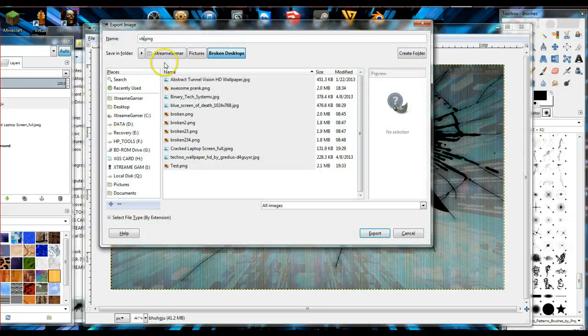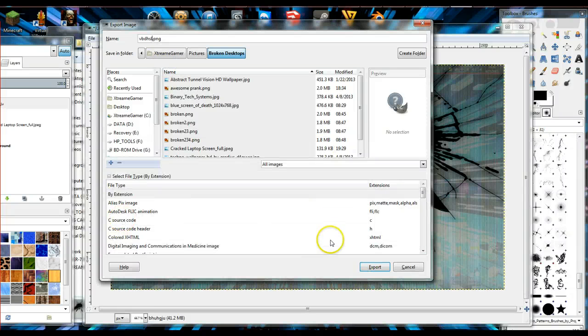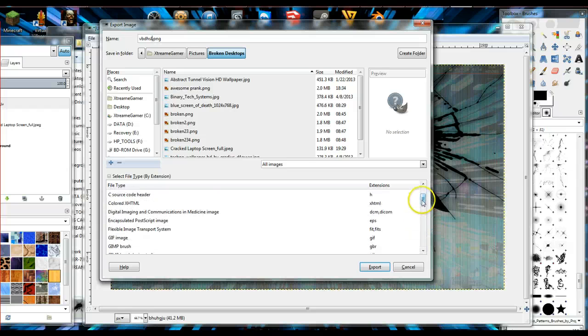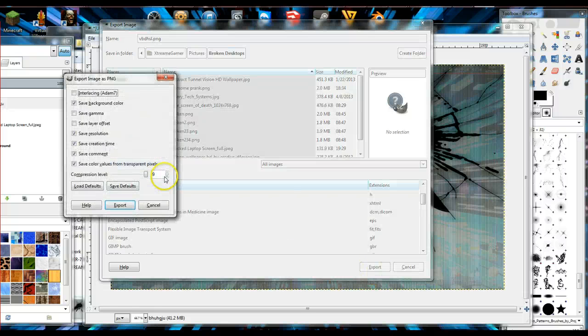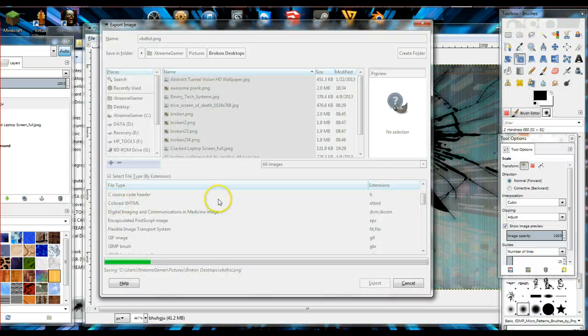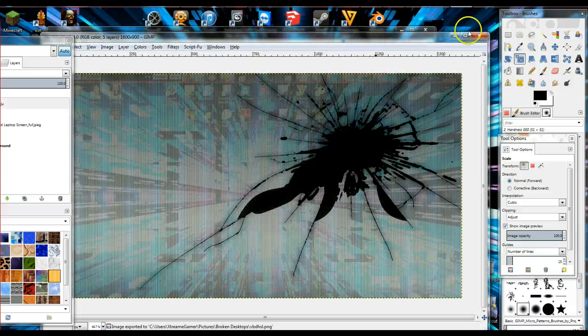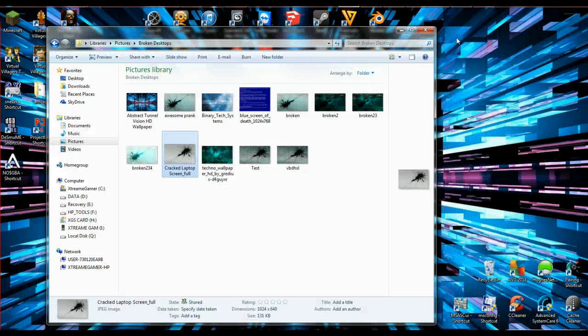Okay, and then rename it whatever, and you have all your file types down here. Okay. Just click export. Alright, this will come up. You can change whatever you want and just click export again. And there it's doing its thing. And voila. Okay. So now we have the desktop. We'll just use mine or whatever.